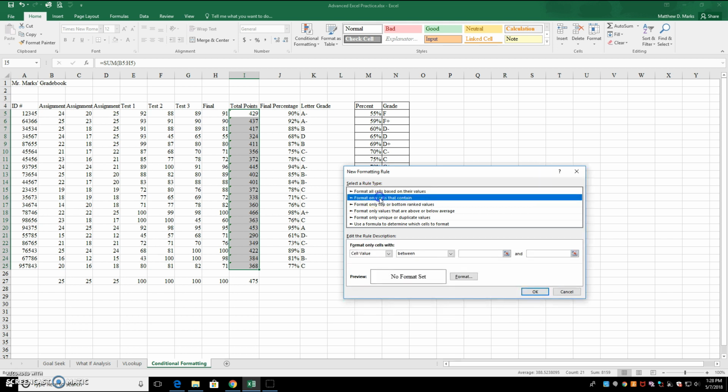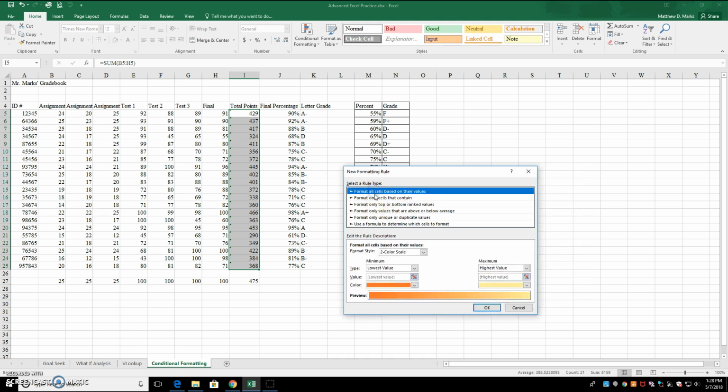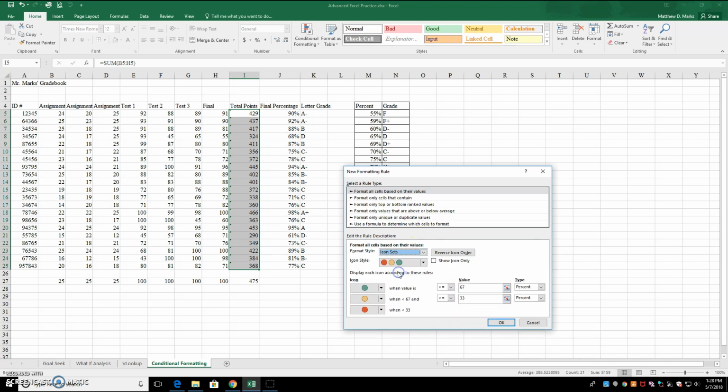For me, I do like to format cells based on their value. You could choose a 3-color scale, 2-color scale, data bar. Let's do like an icon set. And so let's say I wanted to do something like this. 4 arrows, the colored arrows.